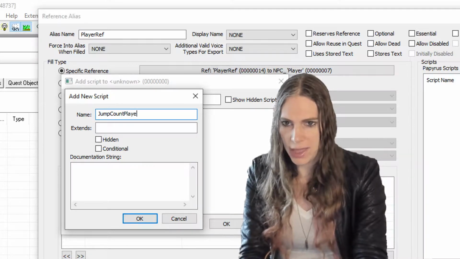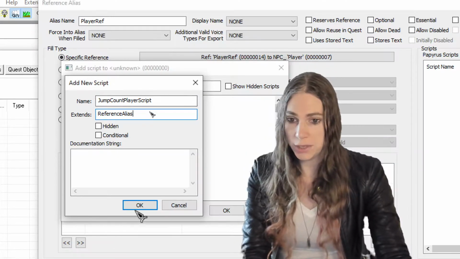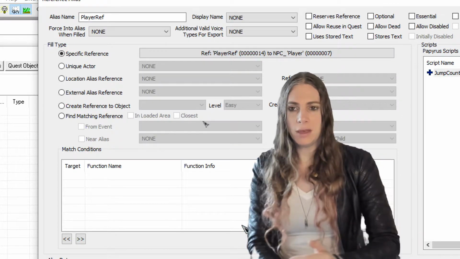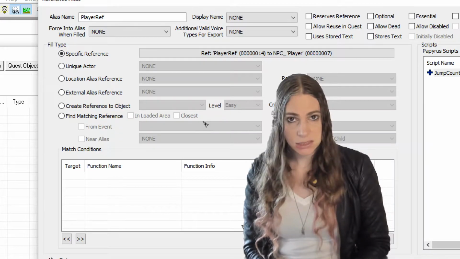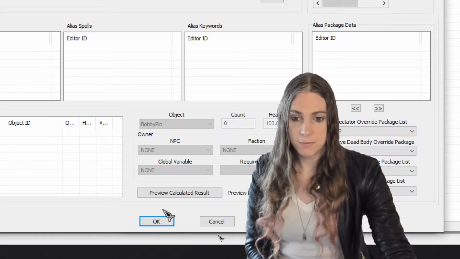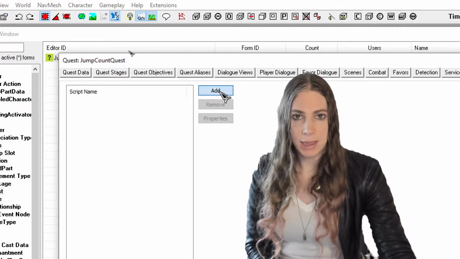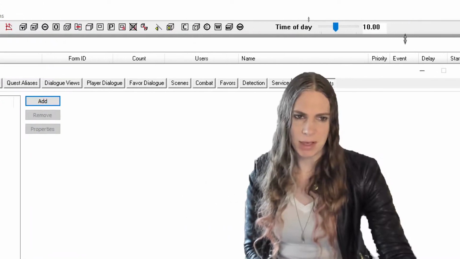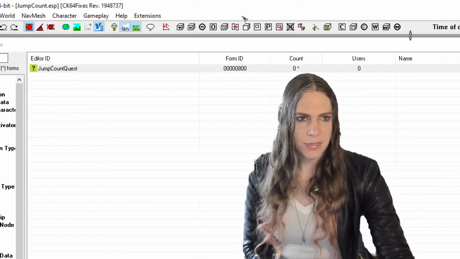Jump count player script, and it needs to extend a reference alias. Cool. So remember, this will be an alias. You can register for update on aliases, which is this, or you can do it on forms, which would be if we had gone to scripts and added a main quest script, that would be a form, and then we could have spells with active magical effects. But what we want to do right now is we've got that script.